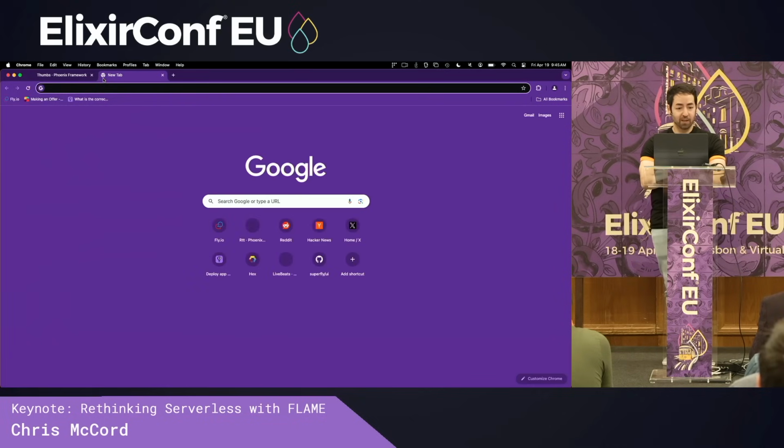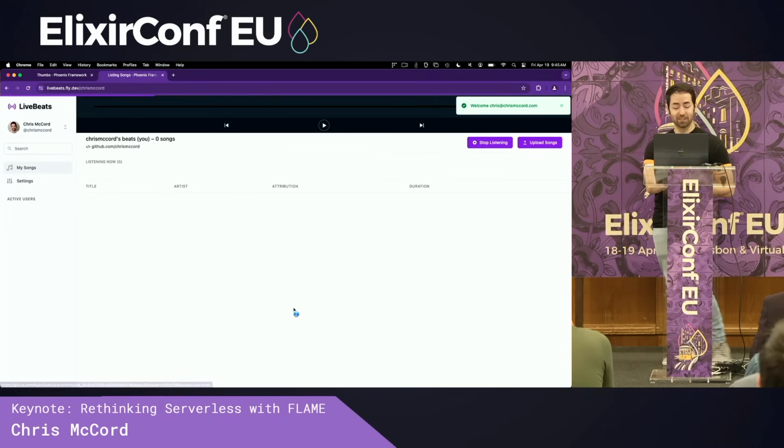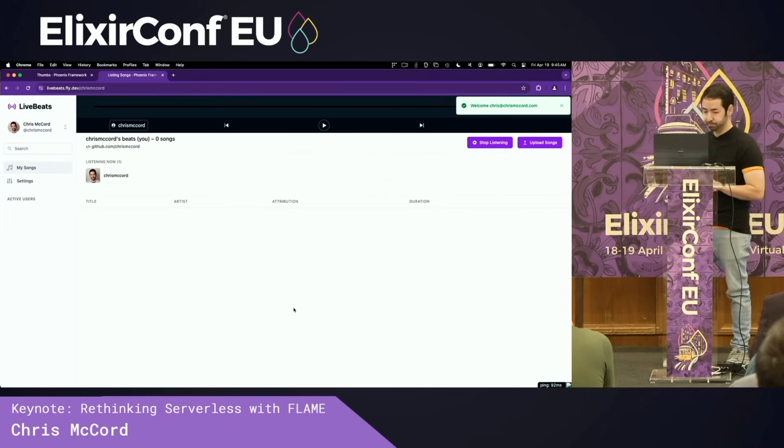And then another example I have is Livebeats, which you may have seen. This is a social music application, listen to music with your friends. It's kind of a showcase for live view.